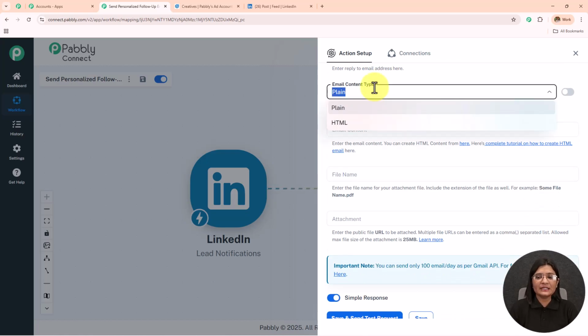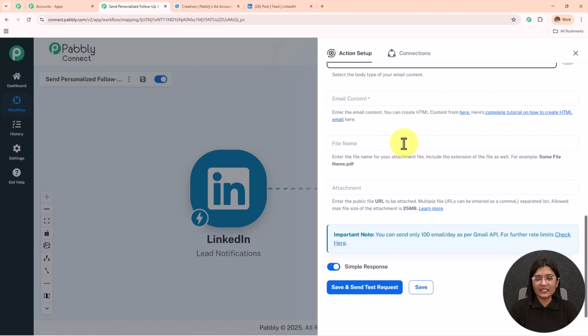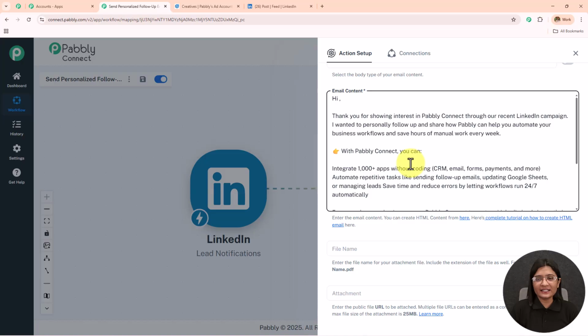I'm going to select my email content type as plain. If you are entering the email in an HTML format, you have to select the email content type as HTML. I'm going to enter the email in the plain format, so I've selected the type as plain. Here I have added the email content.